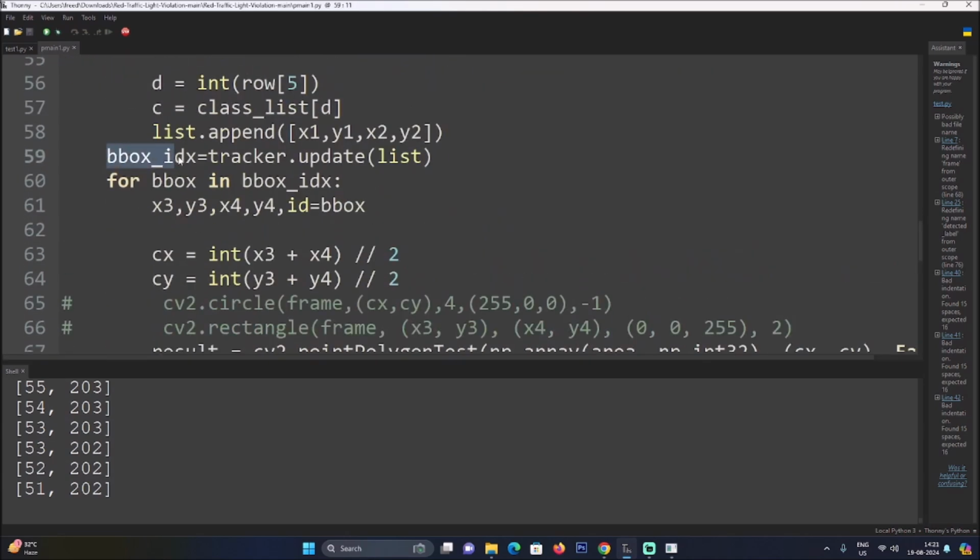Here I have called tracker.update. If you don't know how to use the tracker, I have already created several previous videos. I have created a computer vision playlist. Watch the playlist, then you will get a detailed idea of how to use the tracker. Simple. As you can see, I have called the tracker, and then we get new values for the rectangle x3, y3, x4 and y4 along with a unique ID for each vehicle.